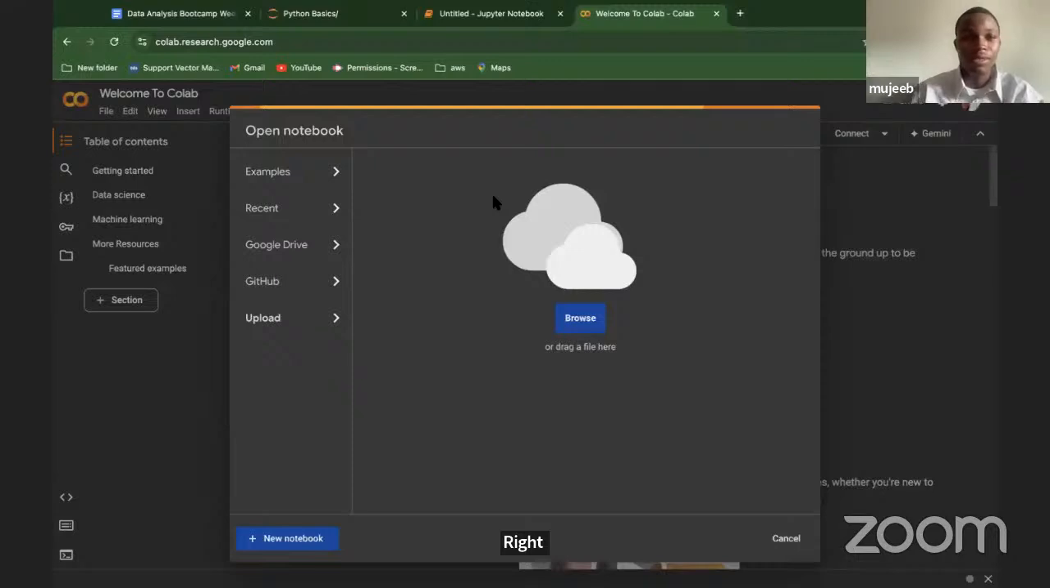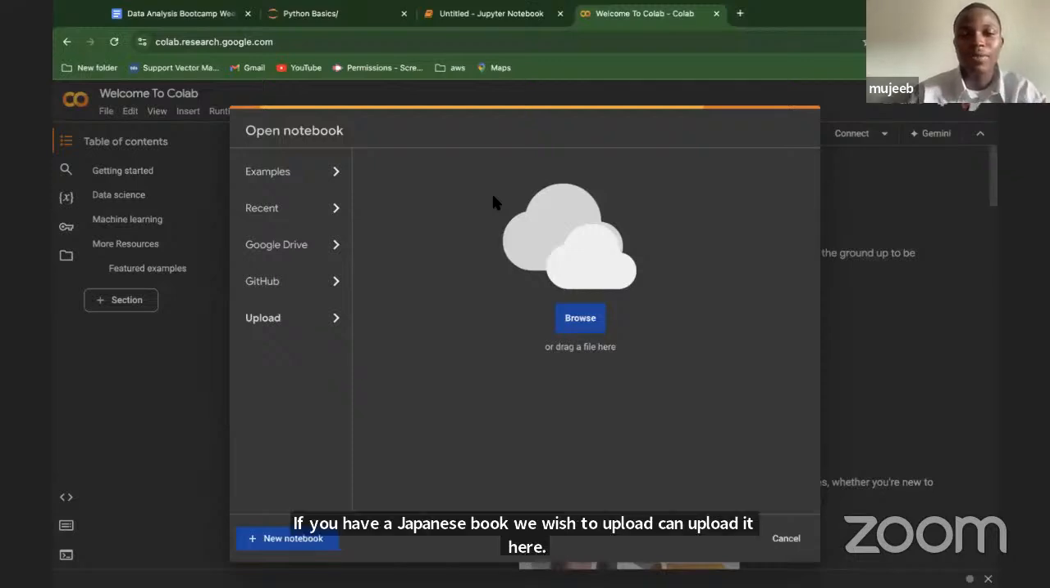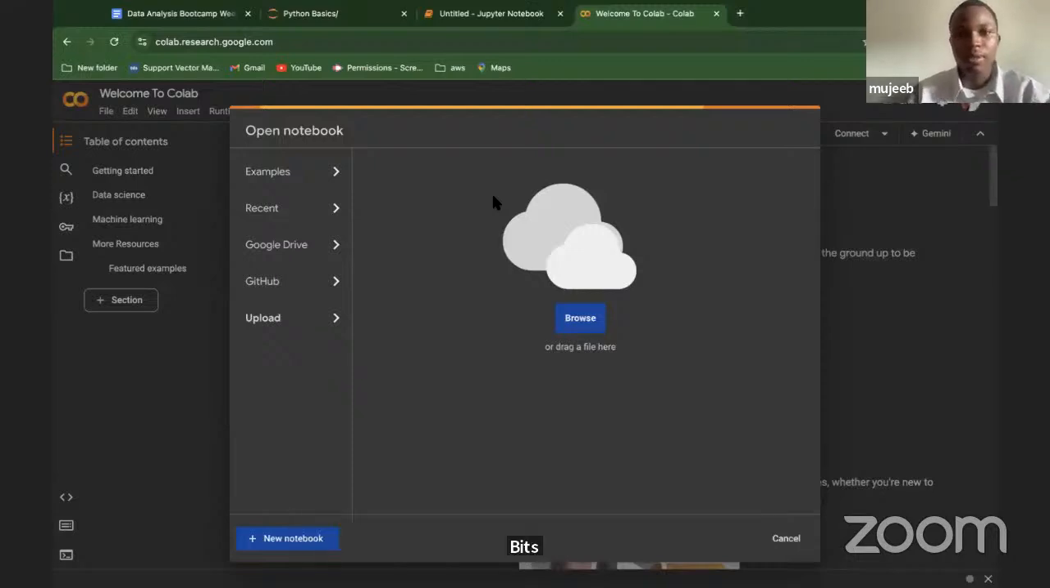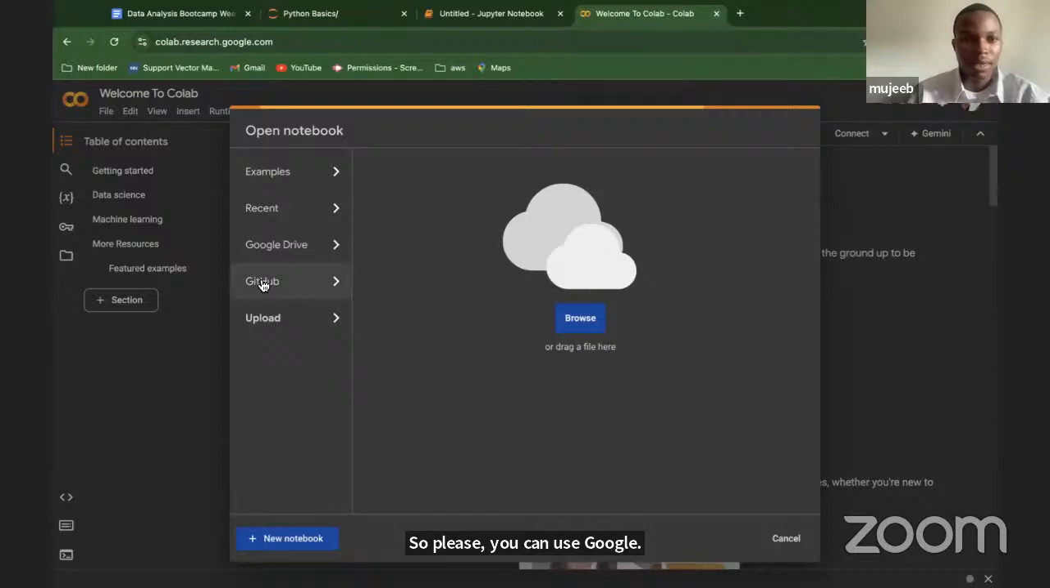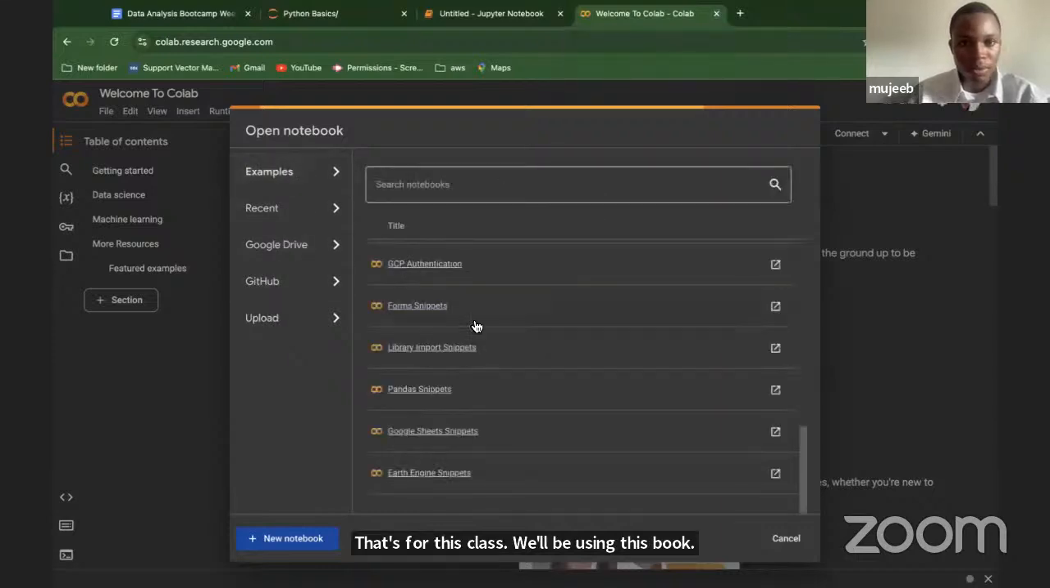But this is just for people who are having difficulty getting the software. So please, you can use Google Colab. But for this class, we'll be using Jupyter Notebook. Let me open a sample for us to see.